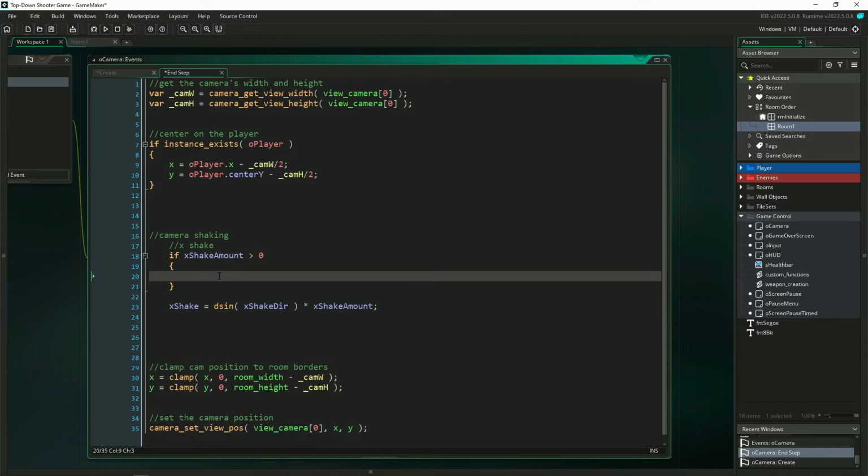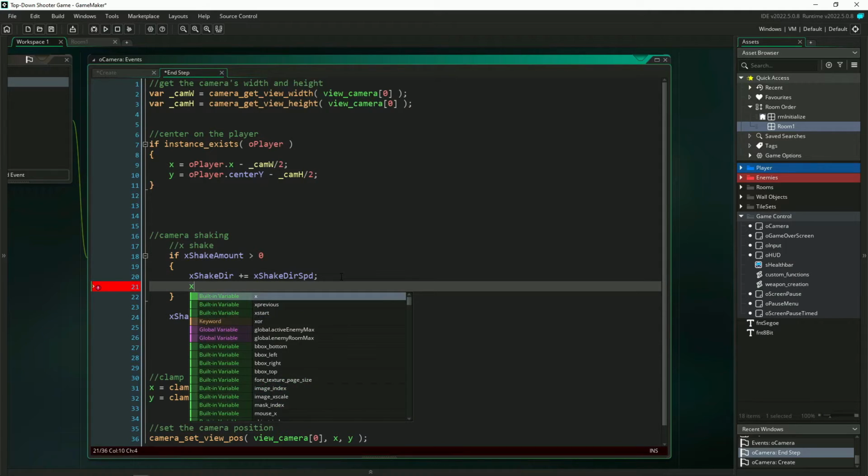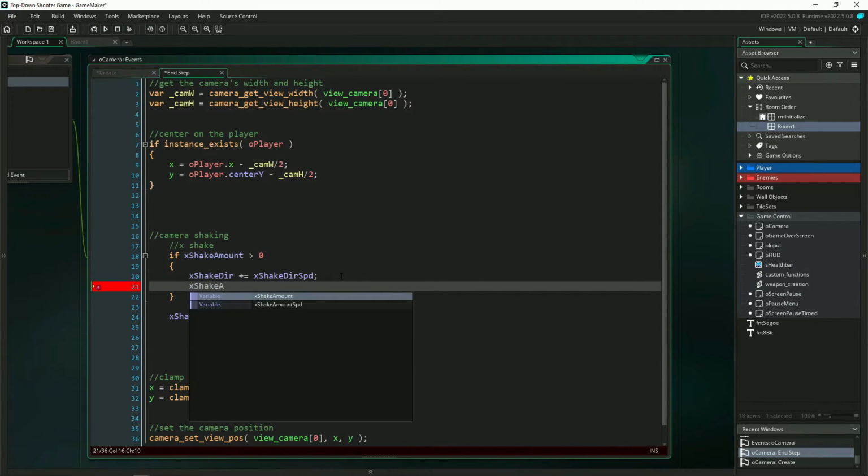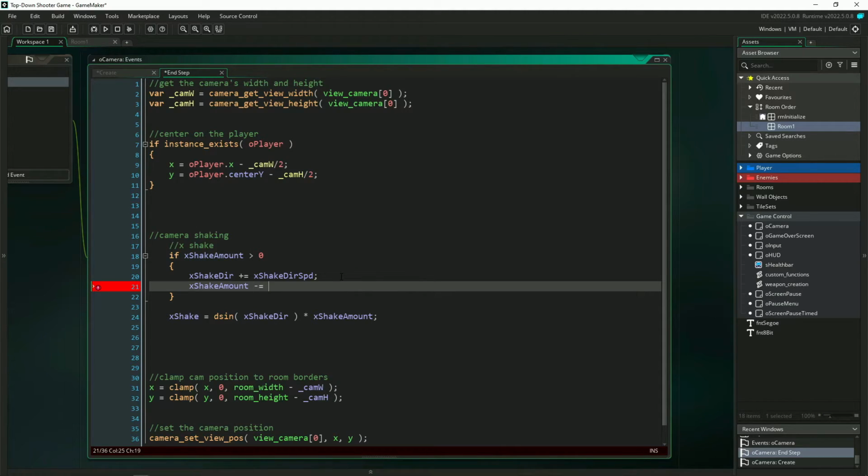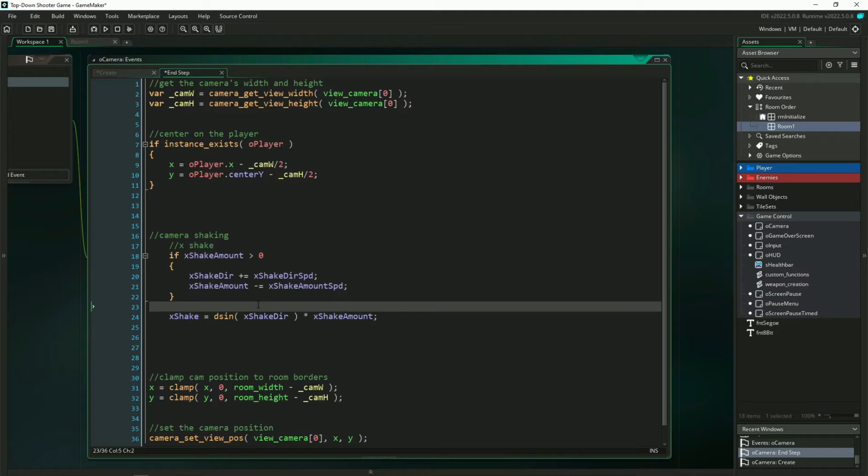And if it is, we can move the direction forwards. So X shake direction plus equals our X shake direction speed, so that way it's going around the 360 degrees. And then obviously we want to get rid of the intensity of the X shake amount, and we want to do that by subtracting our X shake amount speed. So that's pretty much it.